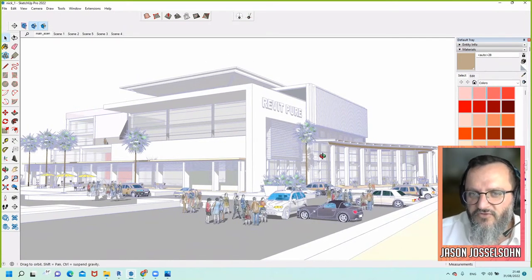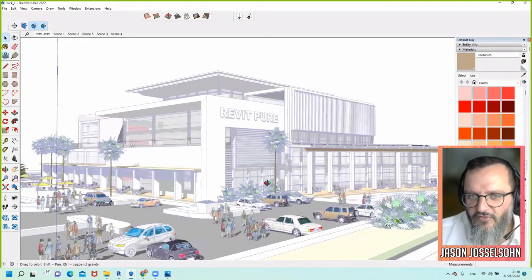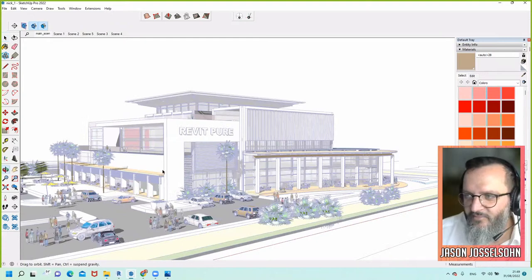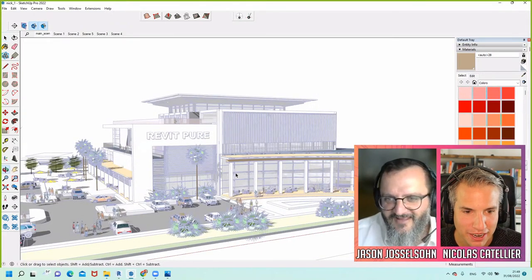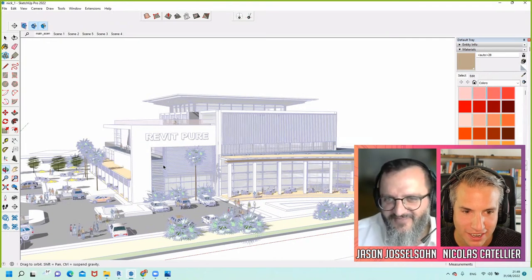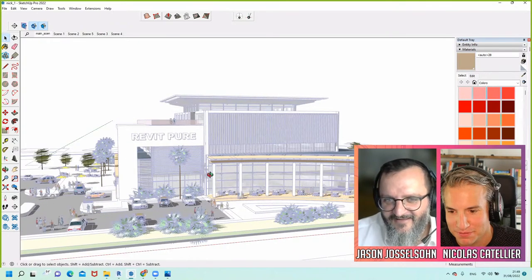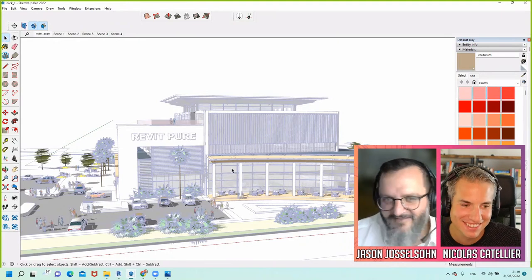So what I wanted to show you, let's just move around this model really slowly so you can see the detail that Revit allows. I put the Revit Pure logo on there for you, Nick. I hope you like it. Yeah, I love it. It's not exactly your logo, but it's the new Revit Pure headquarters. When we hit 1,000 employees, we'll move there. Yes, this is the virtual one.